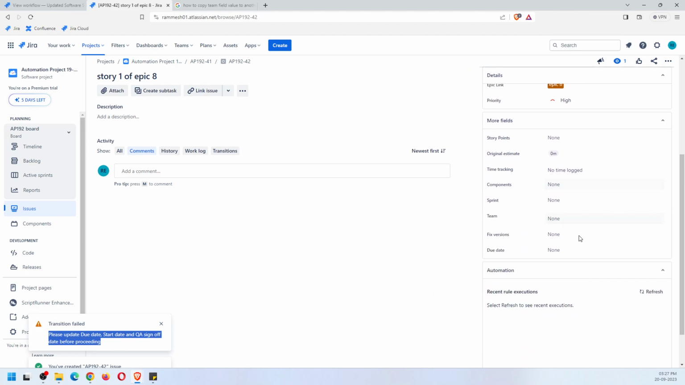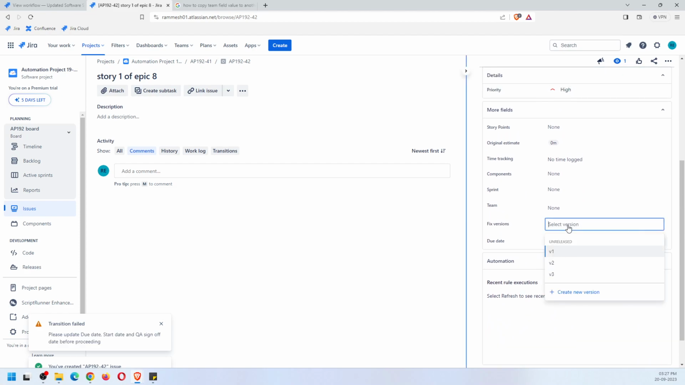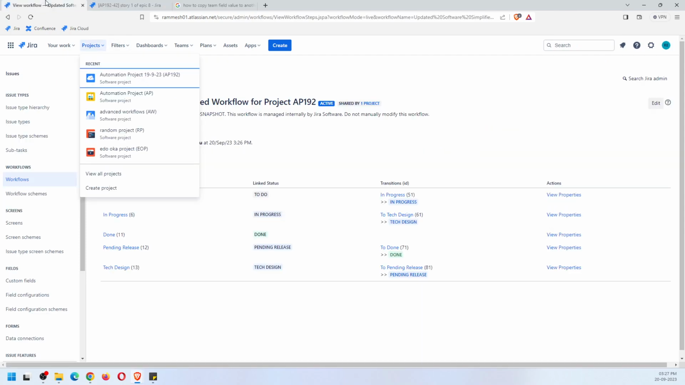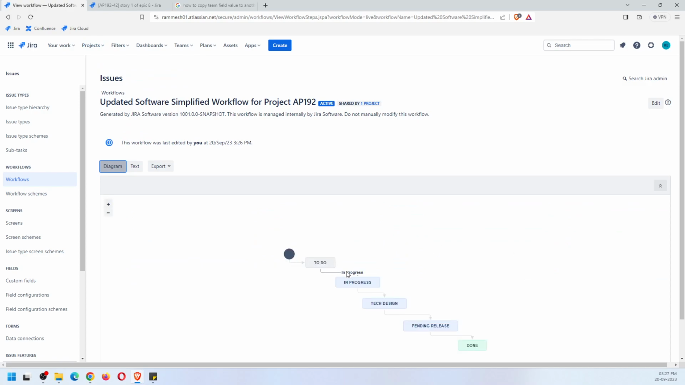Okay, let's see if I do this, if it goes. Still not going. So something is wrong with the validator that we have added, so we'll check.